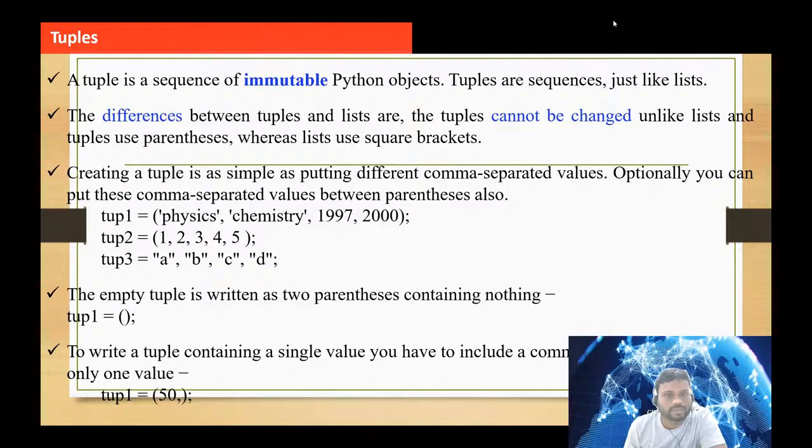What is the meaning of immutable? Immutable means you cannot change its value or positions. Suppose here a tuple is written: physics, chemistry, 1997, 2017. This is tuple one, tuple 2, and tuple 3. You cannot change its position. You cannot add any elements with the append function. What is the append function? We will see. The append function is for joining an element into your container, your information container.